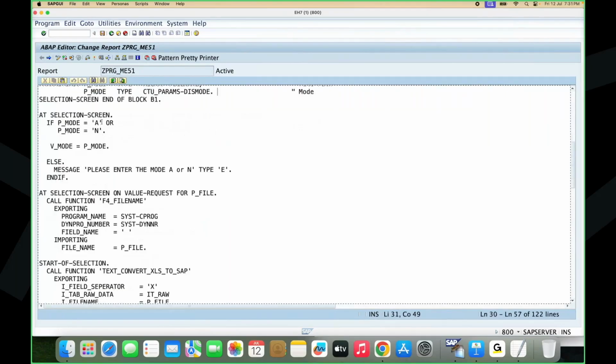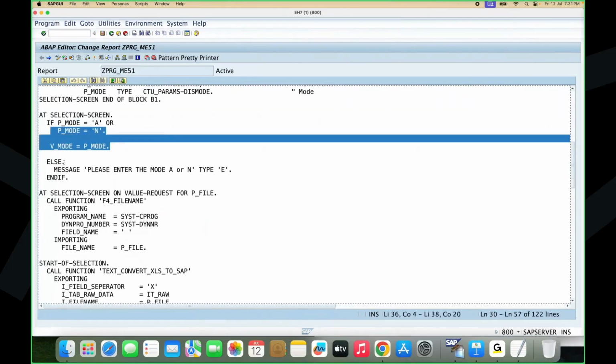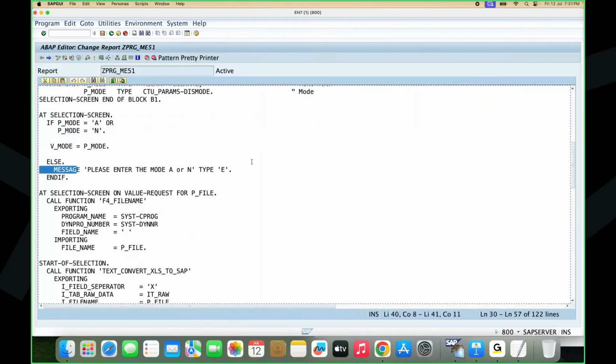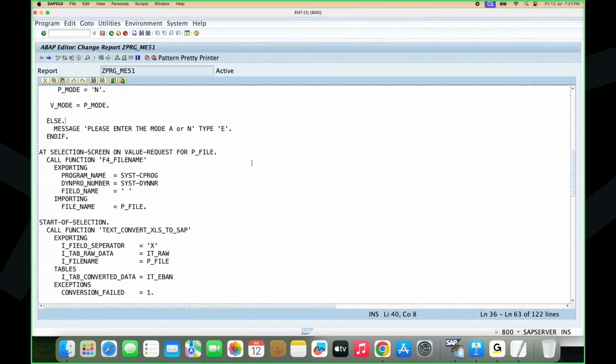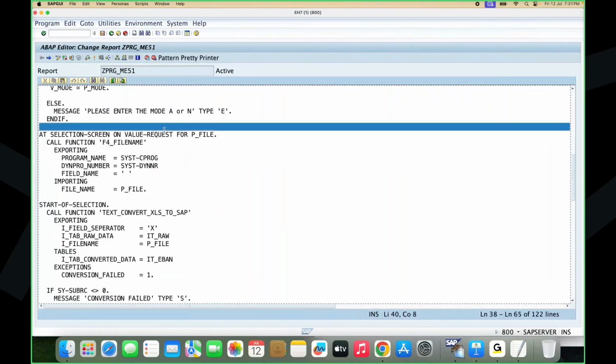A means foreground, N means background. If mode was not chosen, then we will throw an error message saying that you need to select any one of the modes. And at selection screen on value request, yesterday I showed you.